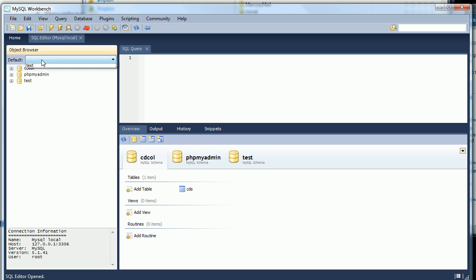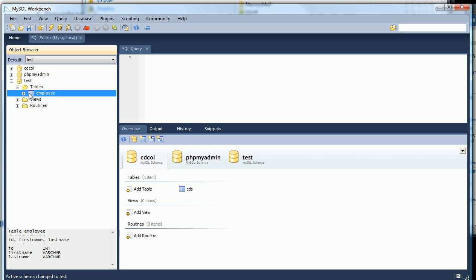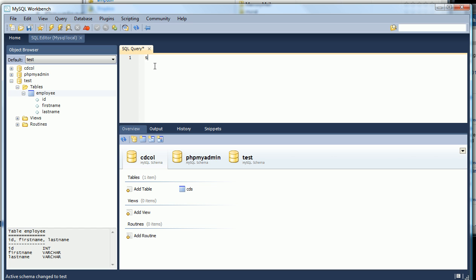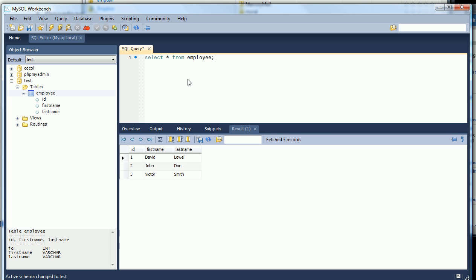So you can do 2 things. You can choose a default database as test, and then you can click on this, employee. So employee has 3 columns. Now if we do select star from employee, you'll get 3 options.